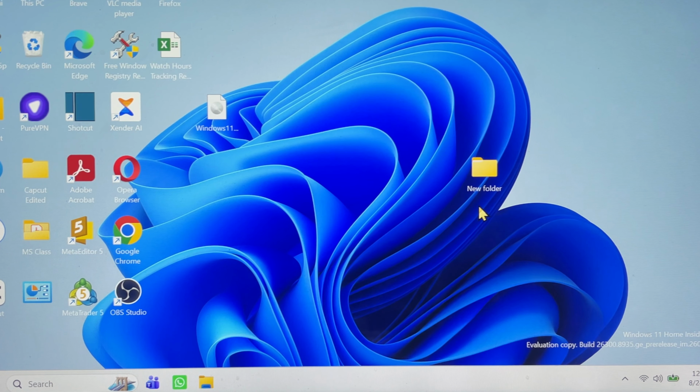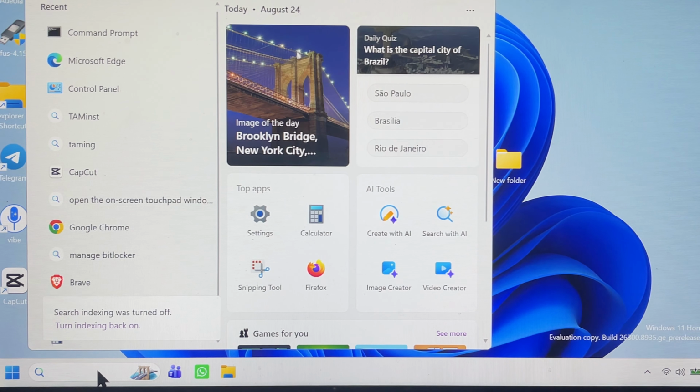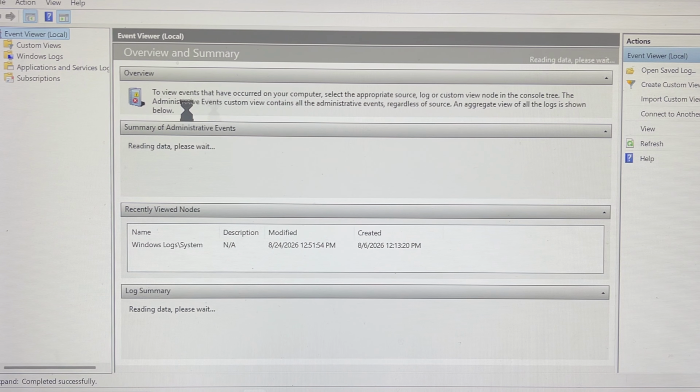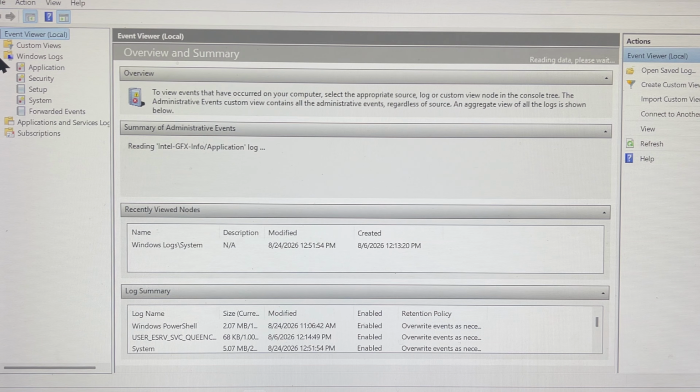Let's check the results of everything we have been doing so far to see if there is any error on our PC. Come to the search bar and type in Event Viewer. Click on this button, and you find yourself at this place. Go to Windows Logs, click the arrow next to Windows Logs, and go to System.